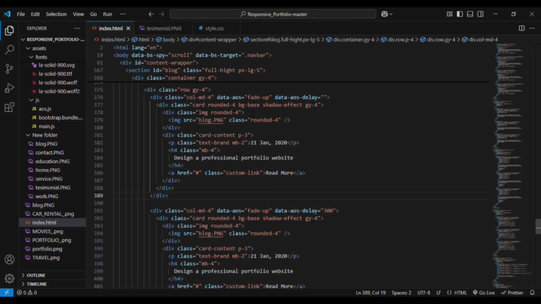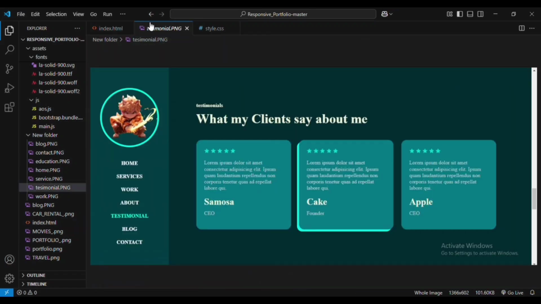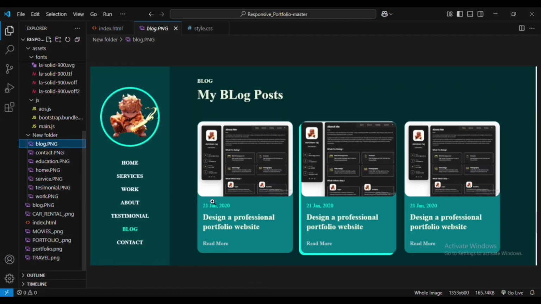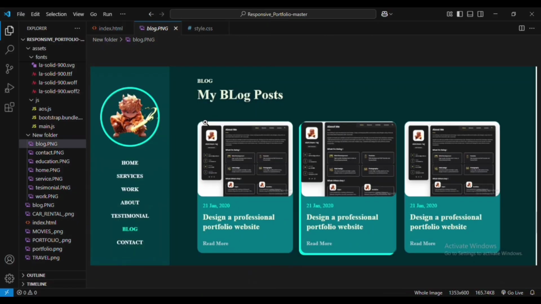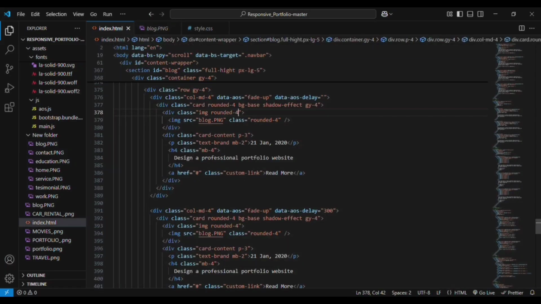Let me show you the image, the blog image. This is the blog image. Here we have 2 divs. You can see here we are in the div for the image. For that we are using rounded 4, so the image is getting curved edges. Then you can see we have another div, that is the card content div. Inside we have the text brand.